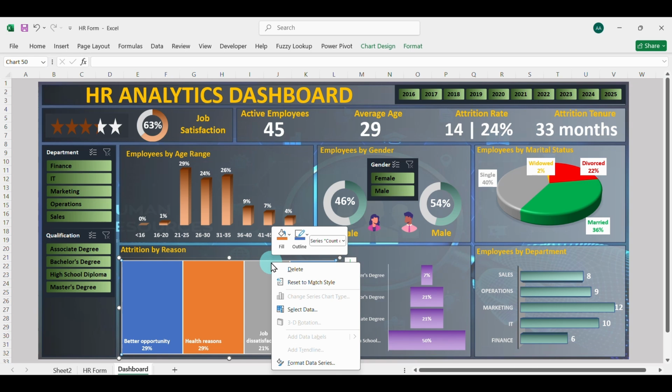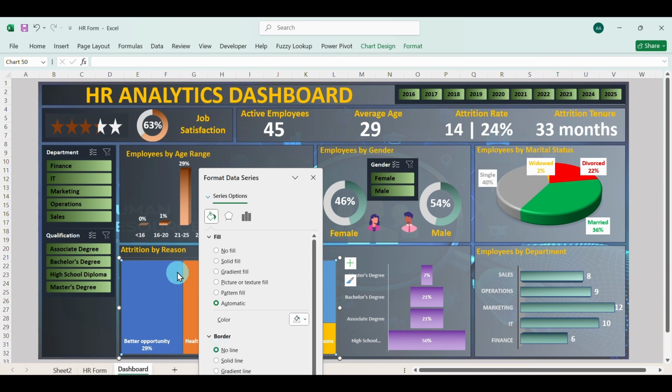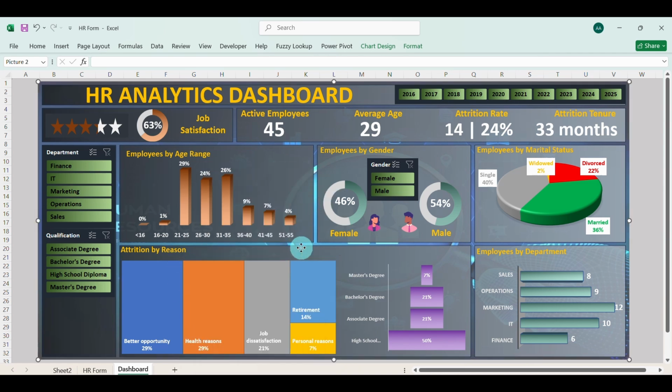So for this one, let's right click by clicking on the chart. So you come here, we don't want any fill. You see there was a white line here, so we don't want it. Okay, let's copy the title and let's name this maybe attrition by qualification. Well, I think we are good to go.